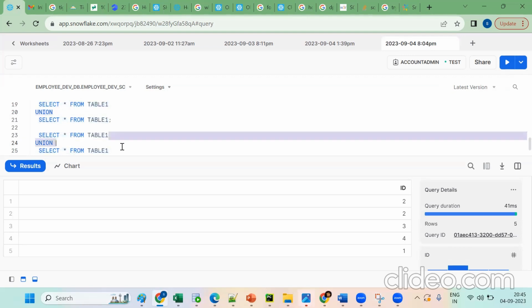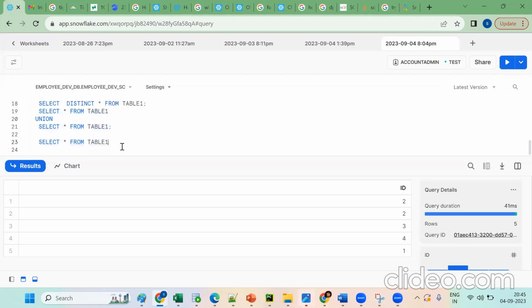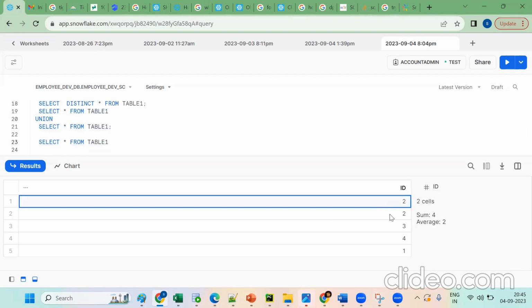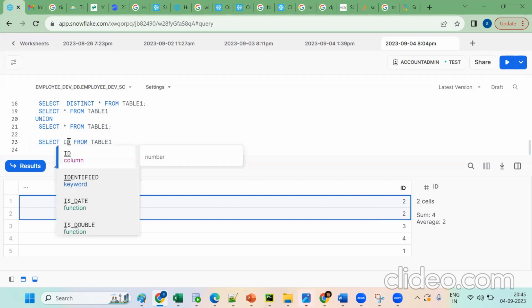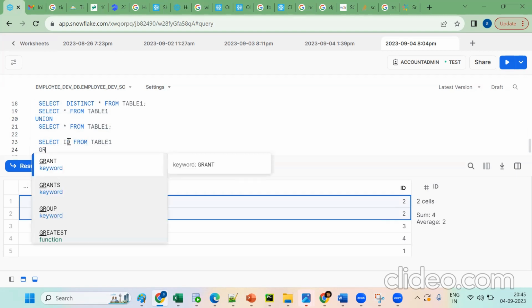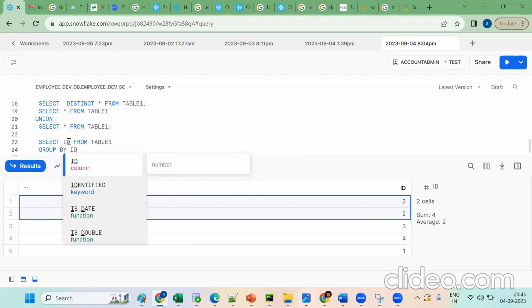Before that, tell me, suppose this is one group. I want to get only one record. How to get grouping? How to do grouping? In group we'll go for group by. Group by ID. See what happened.